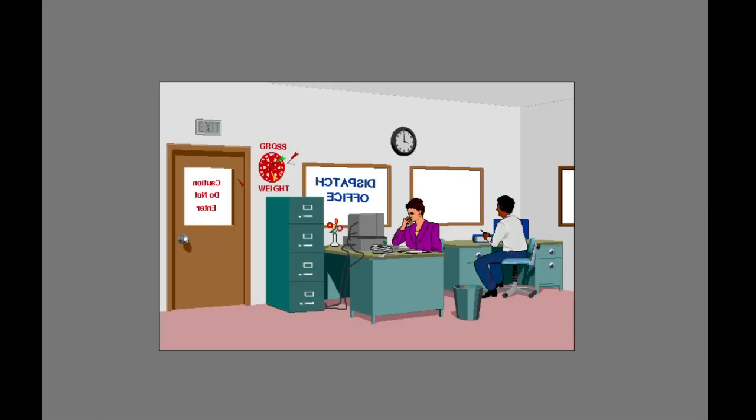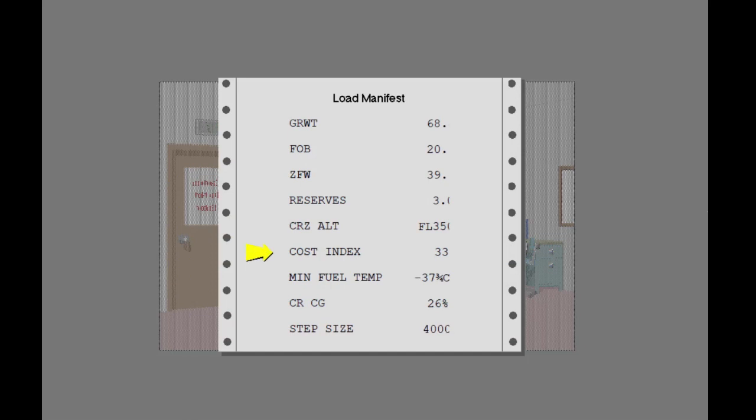Only your airline can gather the information necessary to determine the best cost index for your operation. Typically, cost index is supplied as part of the dispatch papers or is set by company policy. Let's move on to discuss altitude selection.